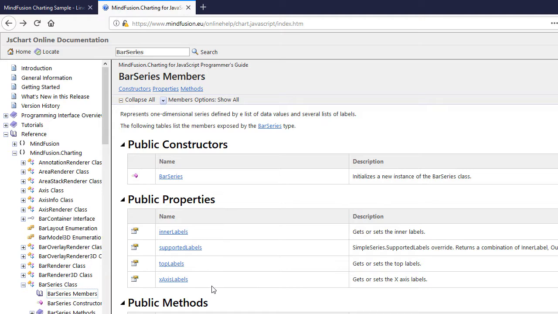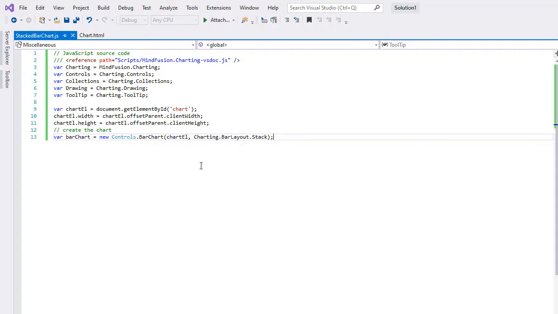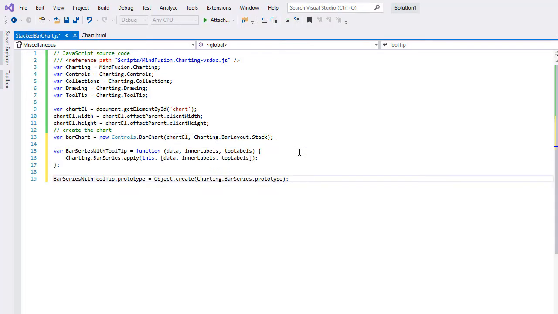We can easily make the barseries use one of its label lists for tooltips by overriding it. Here's how we do it. We define a new variable called barSeriesWithTooltip, and we assign to it a method that calls the constructor of the barseries with 3 parameters, a data array, and 2 arrays with labels.